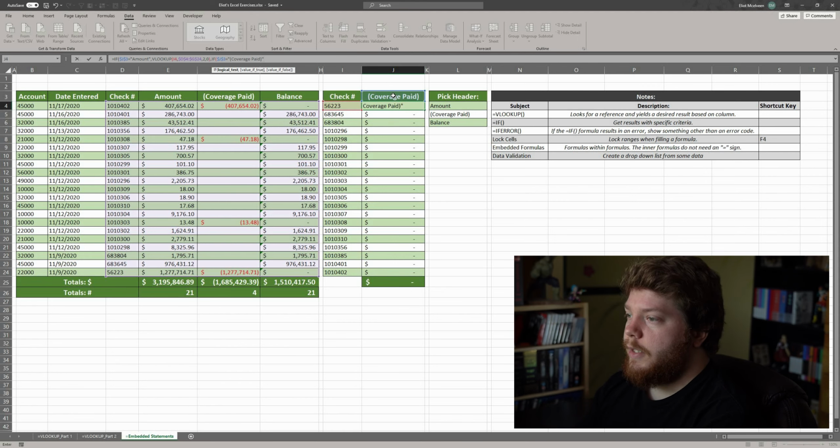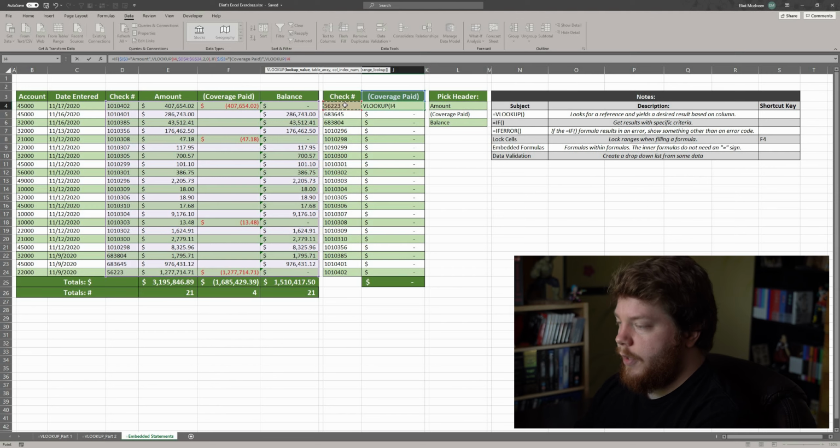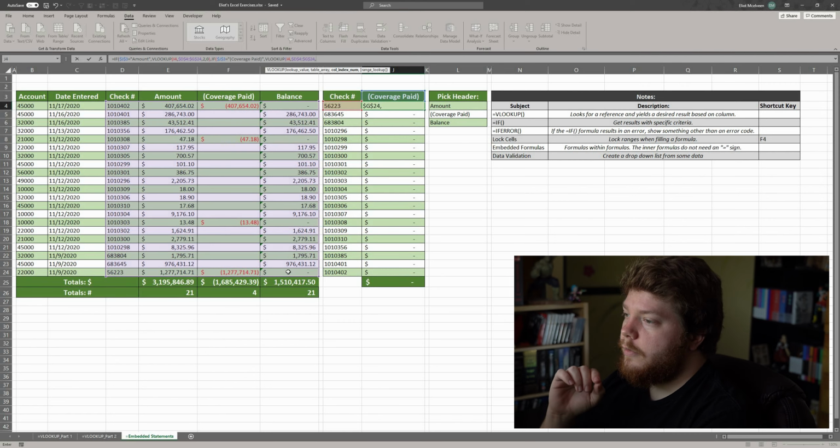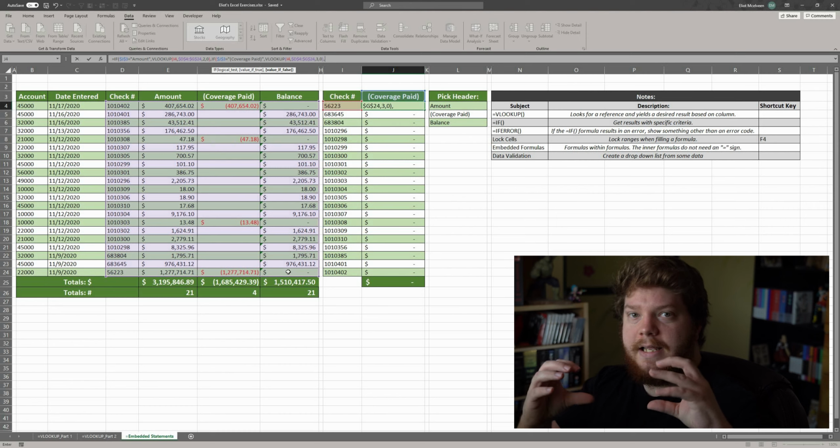So if J3 is equal to coverage paid, then we're going to VLOOKUP this within this data set, lock it, comma, and now coverage paid is the third column over, not the second. We want to yield all of the coverage paid values. We want to put a 3 here instead of a 2, then 0. Finish off the VLOOKUP. Comma again, because we're still within the second if.